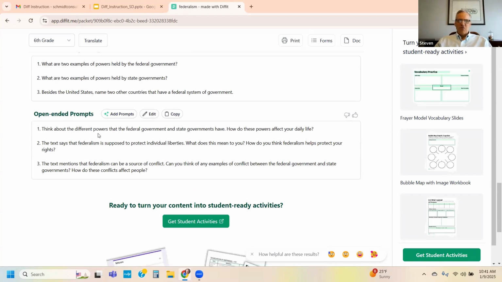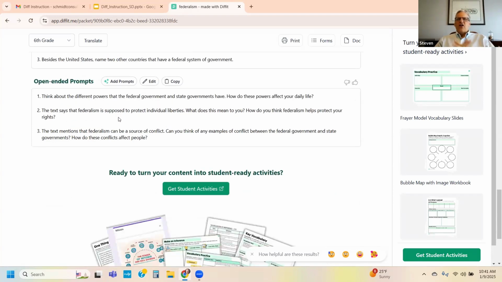It gives some open-ended prompts we could write about, and we can edit those. Because I don't always love everything that generative AI creates, but I love it as a thought partner where it can give me an idea and I can take what they give it and change it and modify it and make it what I want.